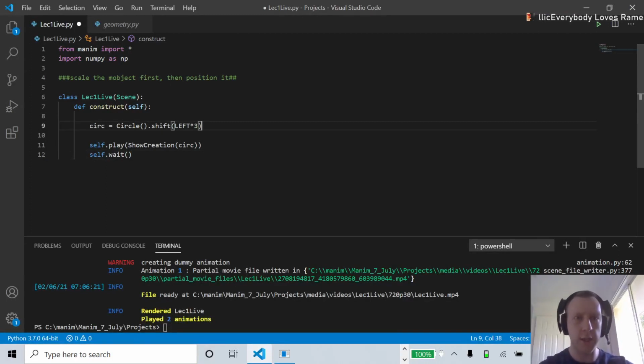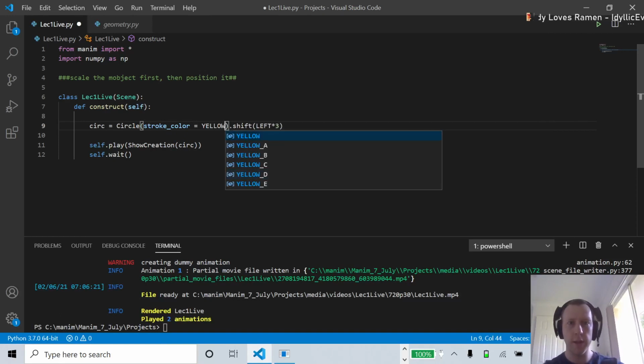So I'm going to actually just keep it shifted to the left times 3. And I'm going to customize this a little bit. Let's say you want a circle, you don't want the outline to be red because that's kind of disgusting. Let's say we want to change that stroke color. So I can put stroke color is equal to yellow.